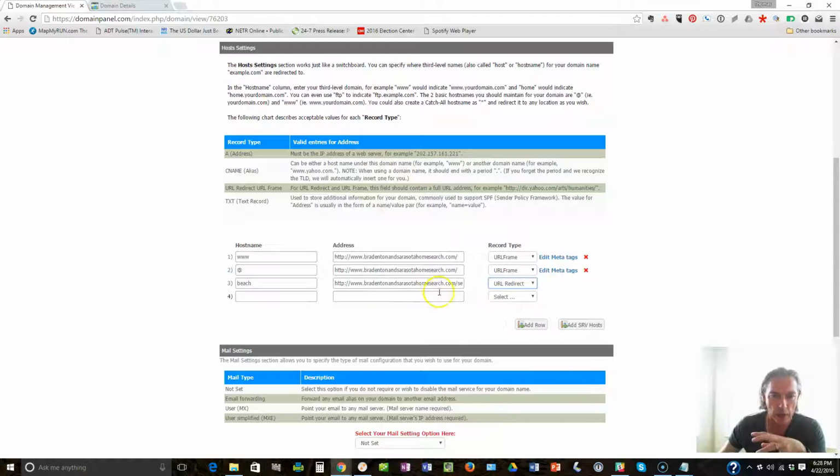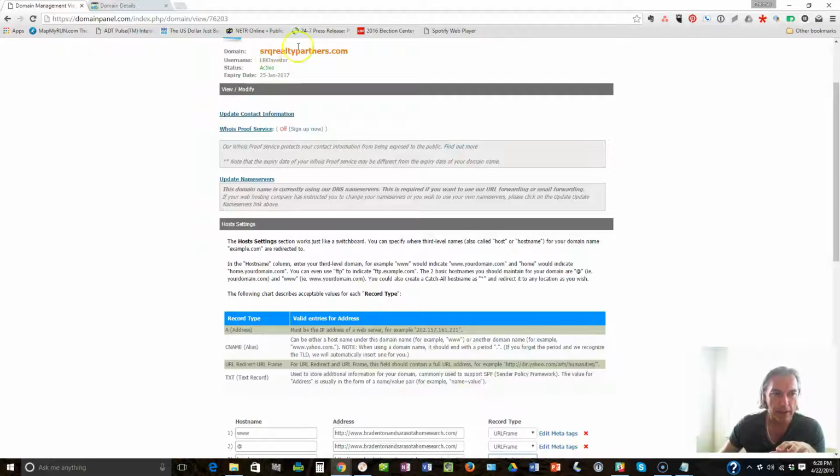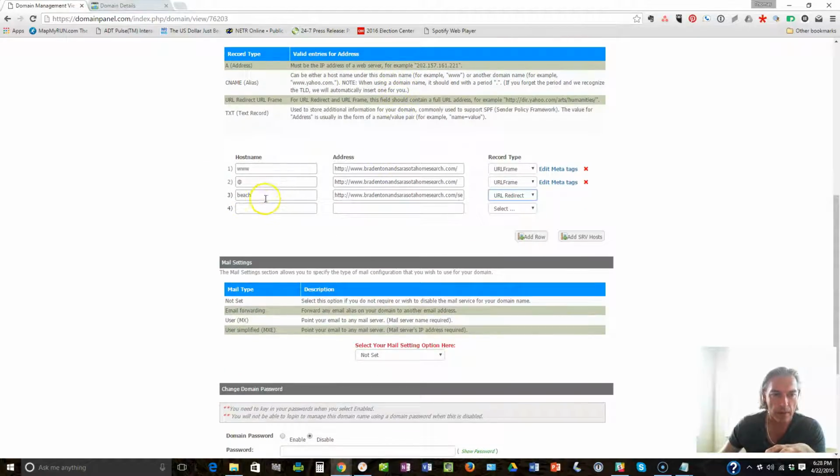The URL redirect will just redirect beach.assecurerealtypartners.com. So the subdomain is beach, so beach.assecurerealtypartners.com will just redirect to this URL, and that's where you're going to see the entire search string in the address window up here. If you use URL frame, then it's going to just show beach.assecurerealtypartners.com in the address bar, no matter where you're at in the site.